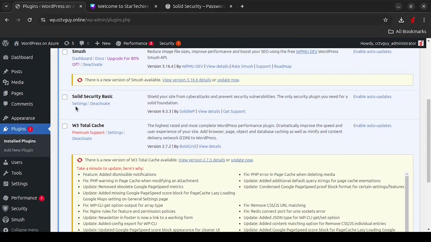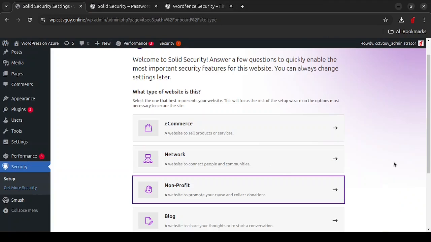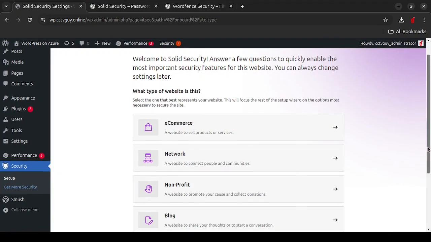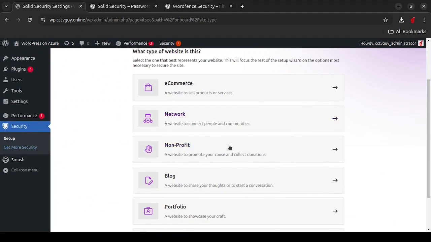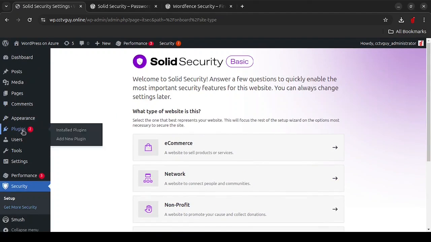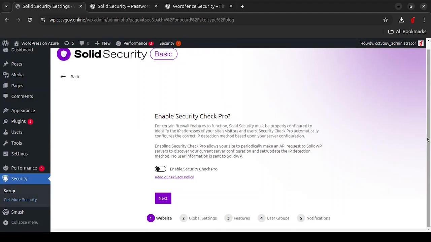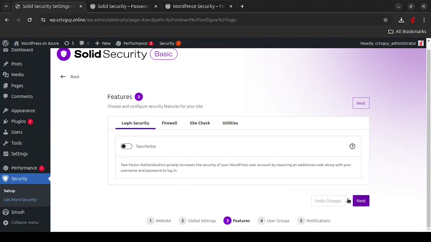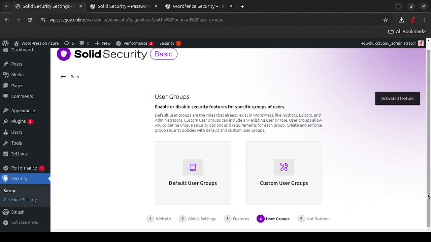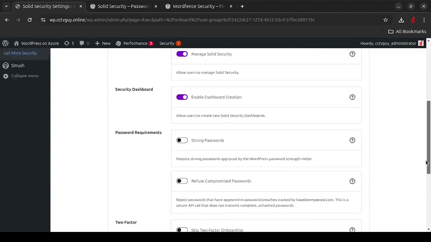Click on Settings. In this video, I will only set up two-factor authentication through Solid Security, so I will not be making any other settings with this plugin. I will just follow this basic initial setup. Just click on Next. I'm just skipping all this part. Here you have to enable two-factor and just click on Next. You can select other settings as per your need, so I'm just doing it my way so that I can simply show you the two-factor settings here.